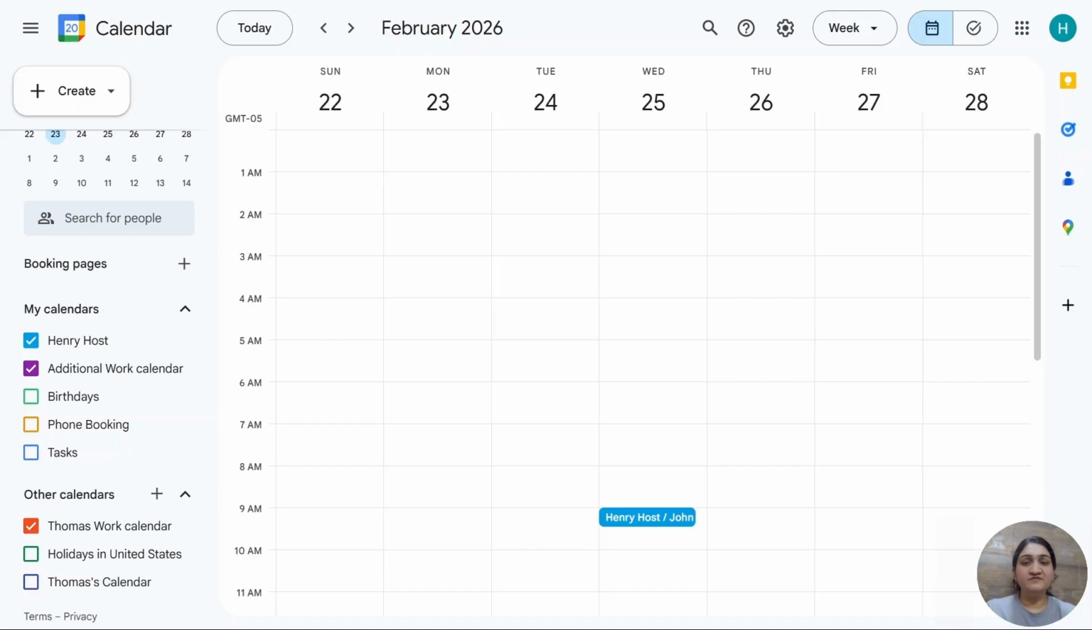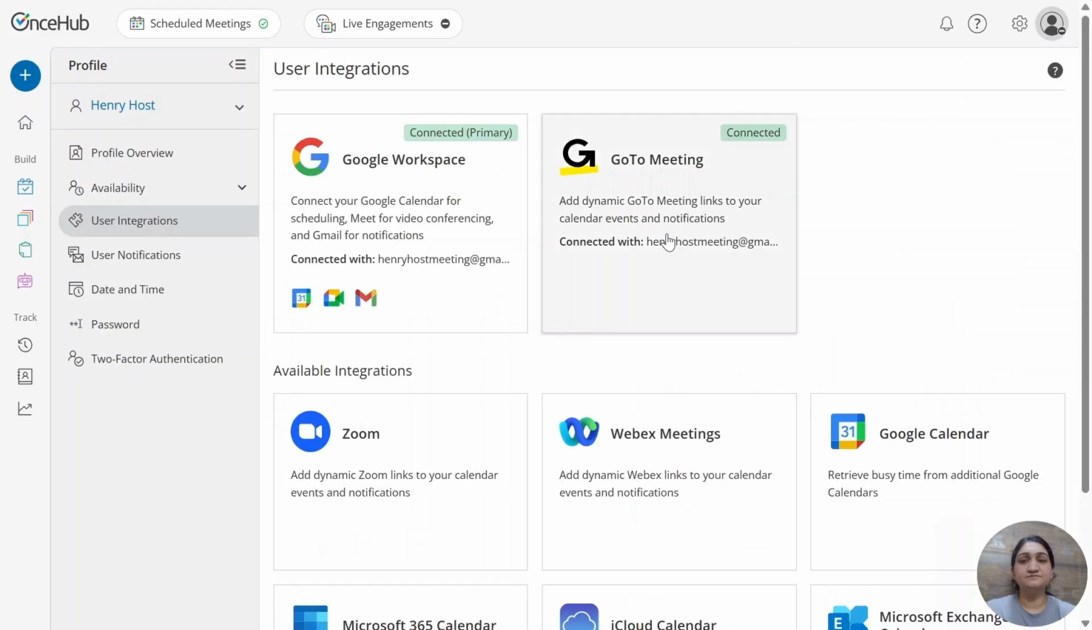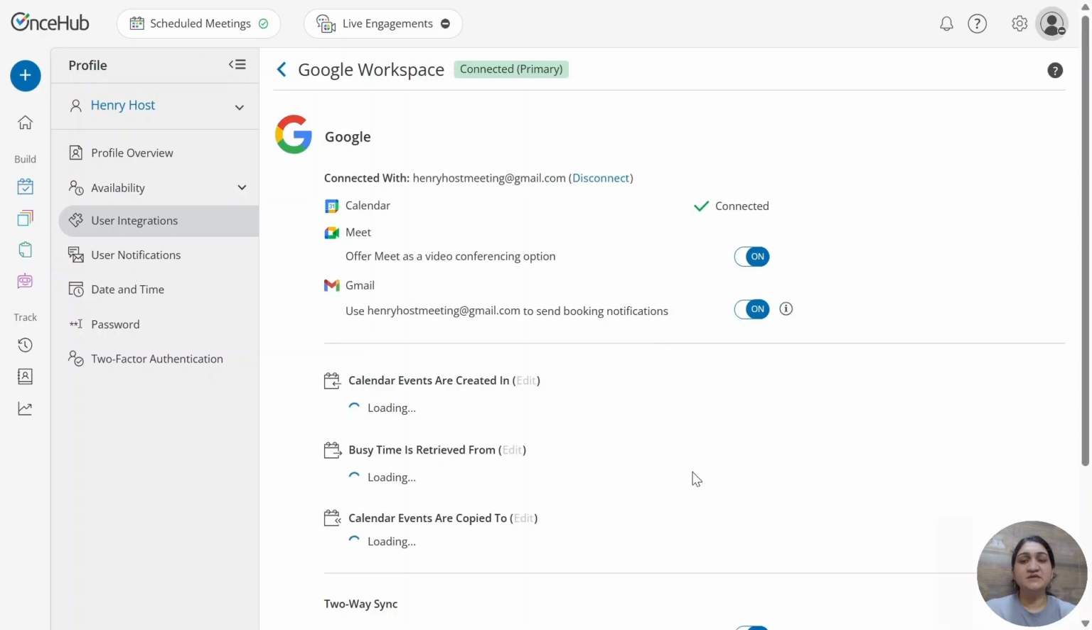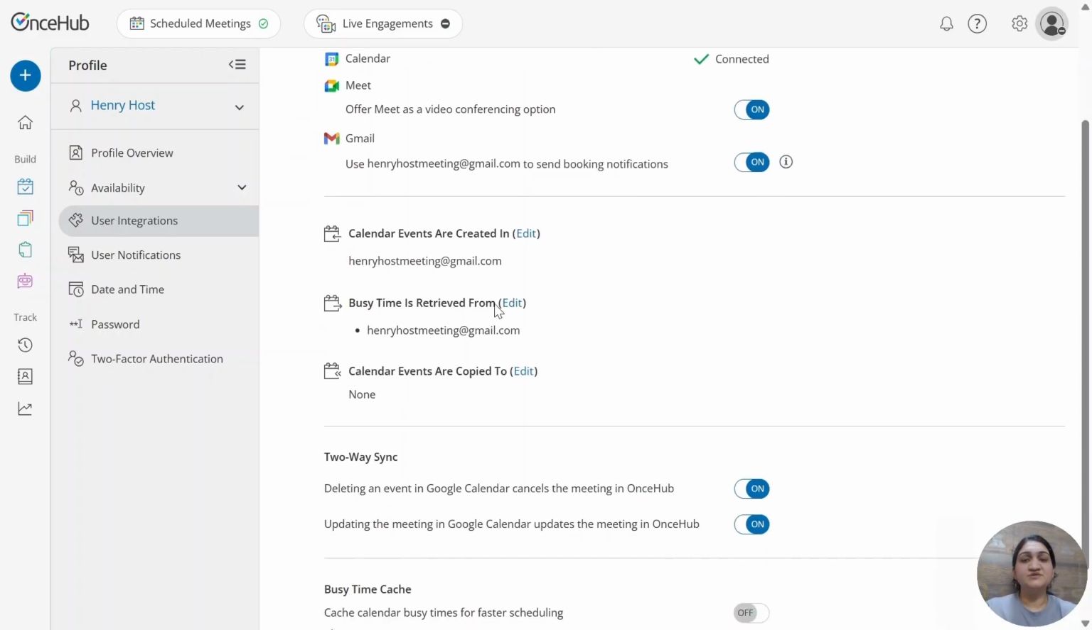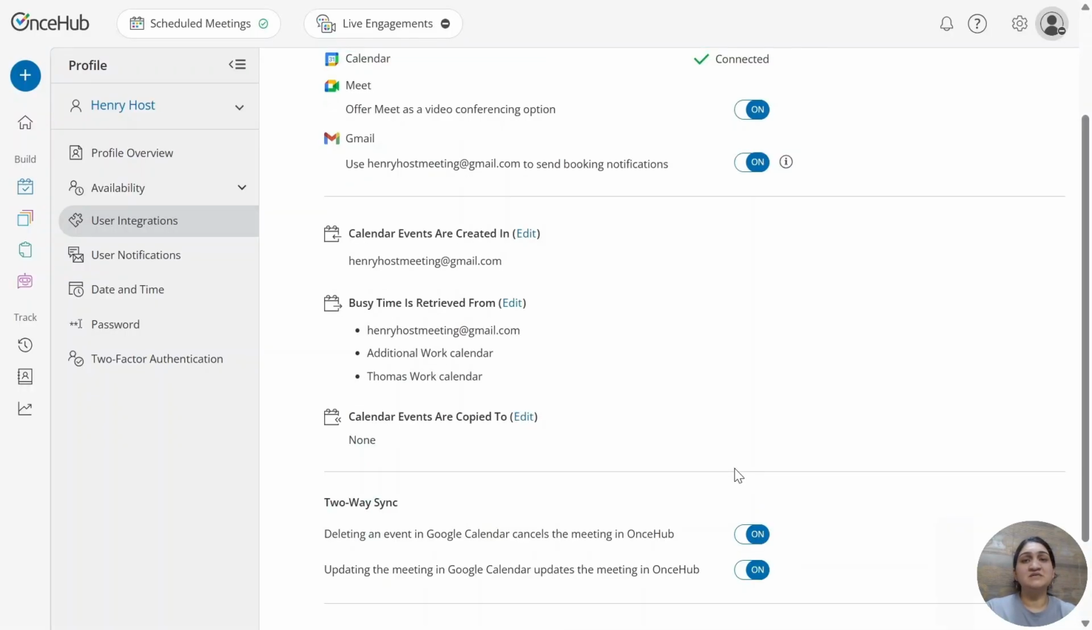For that, we will first sign into our OneSub account and then click the profile icon on the top right corner. Go to user integrations, select Google Workspace. Here's an option of busy time is retrieved from. We will click on edit. This will show you a list of all the sub calendars and the shared calendars that you have. So I'll select my sub calendar and the shared calendar and save. So now what this will do is all the busy times that are on my sub and shared calendars will also be considered unavailable on OneSub.